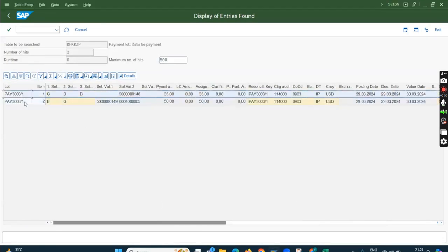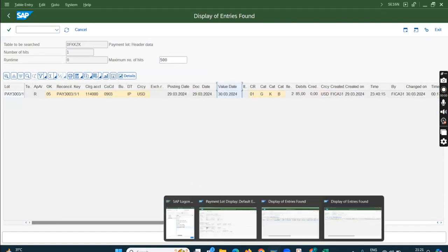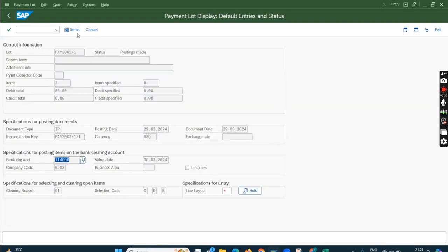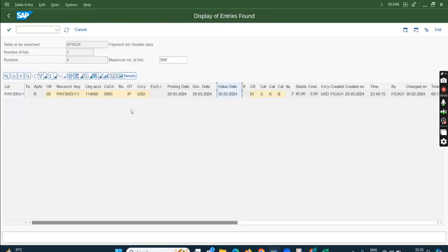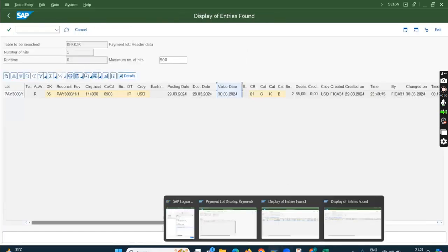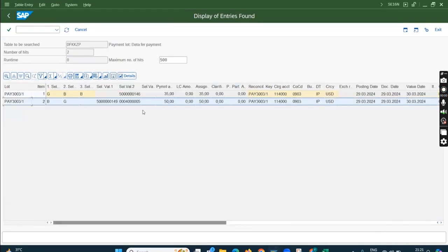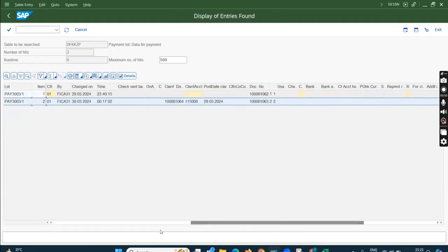In the line item table, no matter how many line items there are, one line will be generated for each line item. So when I go to the items, you see the line items. DFKKZP is the line item table. The first line item is $35, the second line item is $50. This is the line item table.